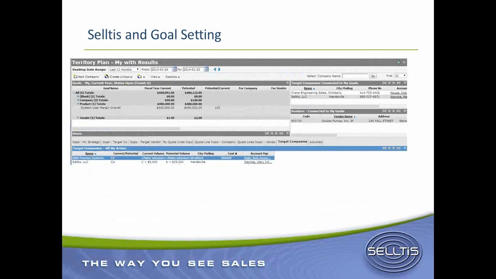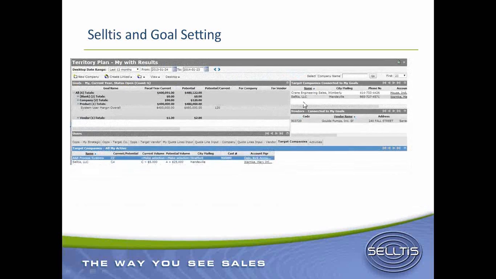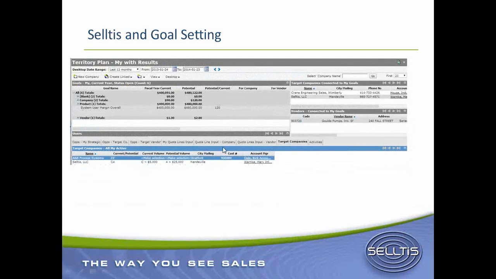I'm going to back up just through here a little bit so you can see what that desktop would look like as a whole. Again, goals at the top, target companies and vendors on the side, and even a product view if they were to choose. And then across the bottom, as they take a look at individual target companies or individual vendors, the views in these tabs across the bottom are going to start to display the results of the input either by this user or other users in the company.